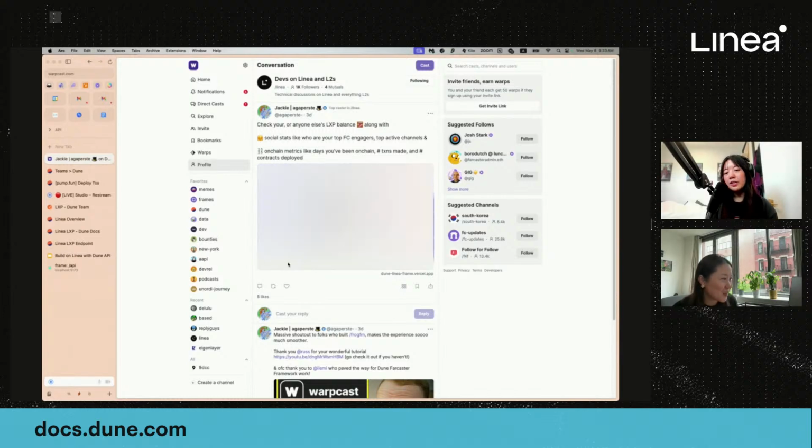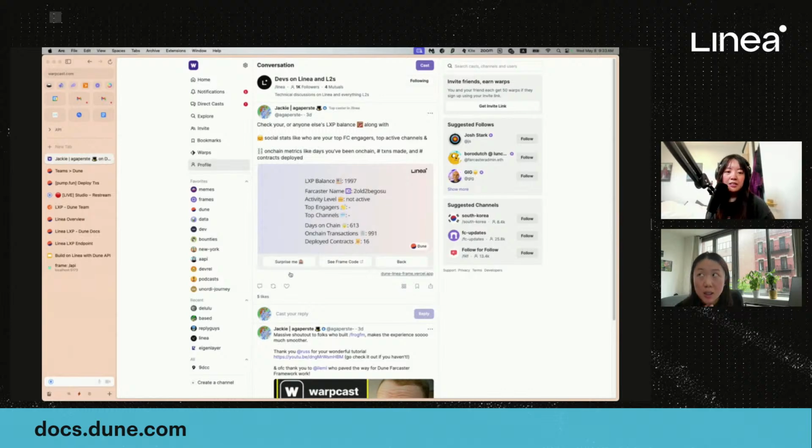So is this deployed contracts on Linea specifically or in general? This is deployed contracts on... I need to double check the query logic, but it includes a few EVM chains. I need to double check specifically which of the EVMs, but it is kind of cross chain. It aggregates cross chain how many contracts you've deployed. Do you support testnet or just mainnet? Just mainnet. I see. Okay.